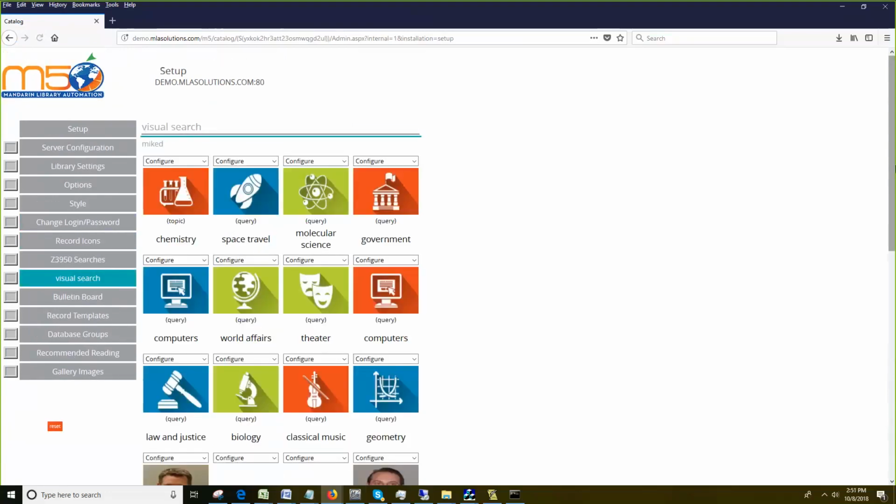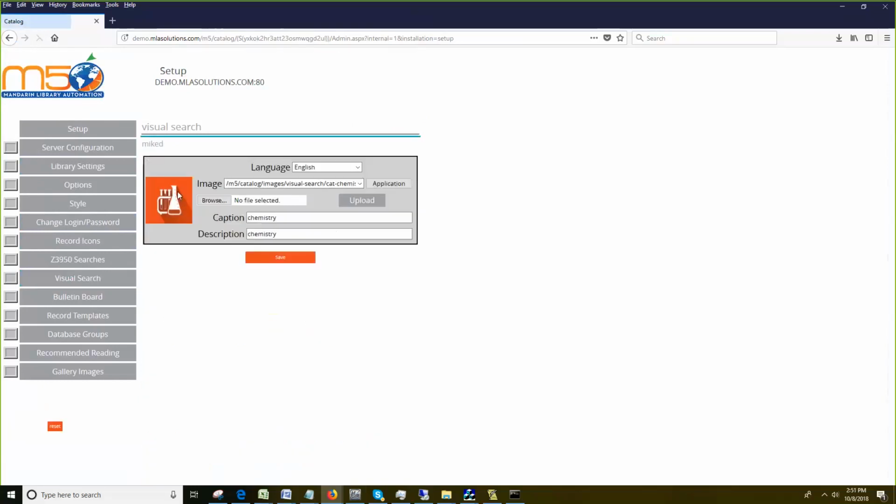Here are your visual search buttons I was telling you about. Let me show you what the different buttons look like. This here is a topic button. If you look at it, remember a topic button is just a folder. All you do is put the name here. That's all it is. That's the topic button.